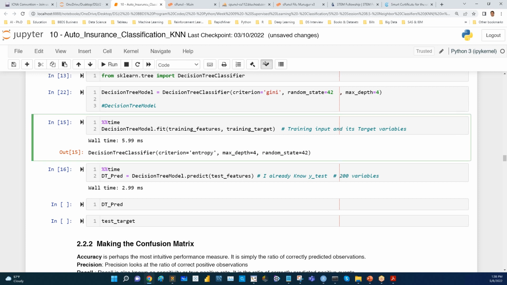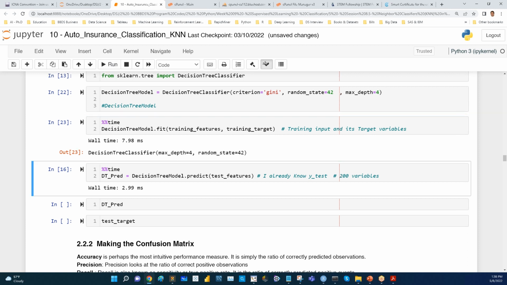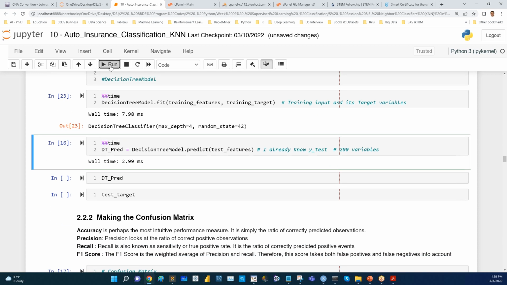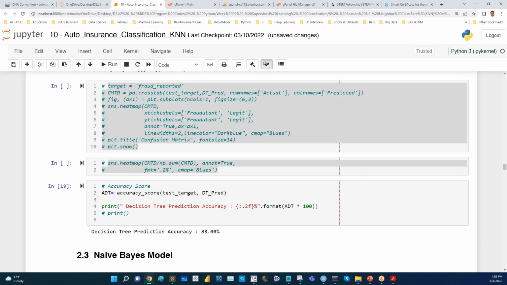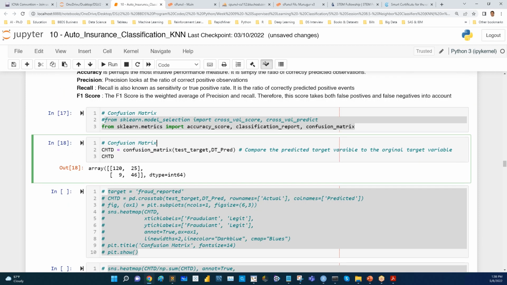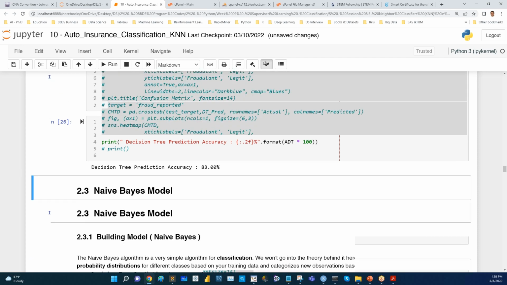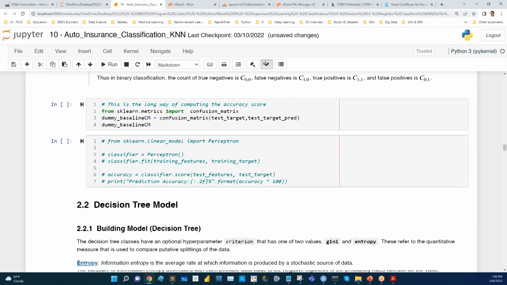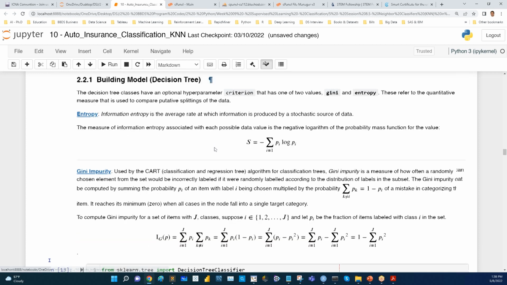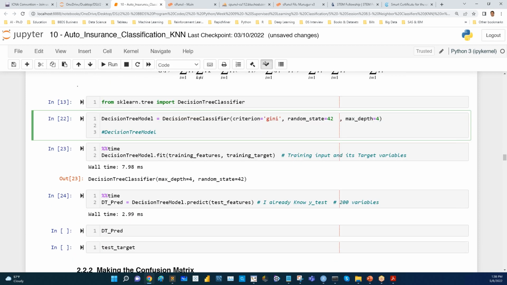So run it again. For entropy, it was 599 milliseconds. So entropy is much faster than Gini index, 798. The test is the same. And now calculate the confusion matrix. We got 9 and 25. The only difference between Gini index and entropy in this case is the time to build a model. It's faster for the entropy versus Gini index.